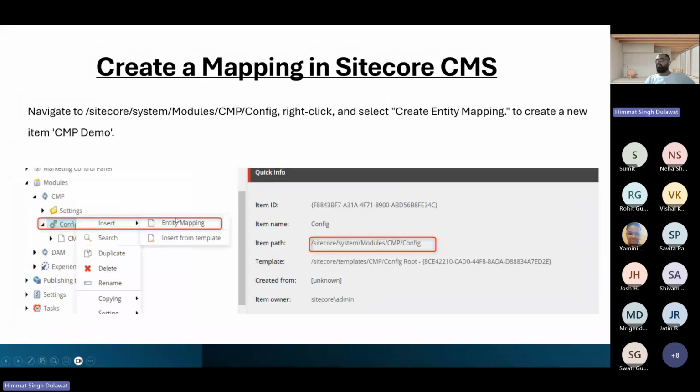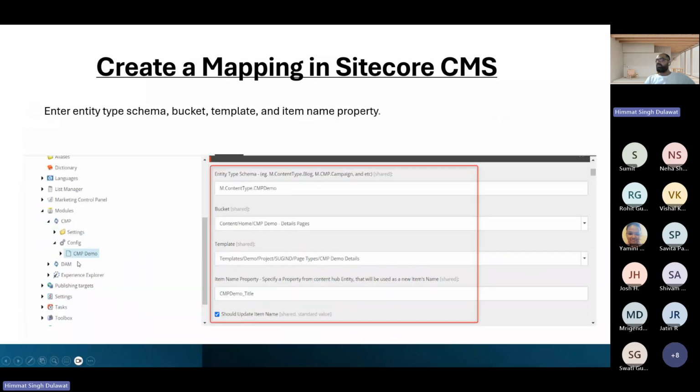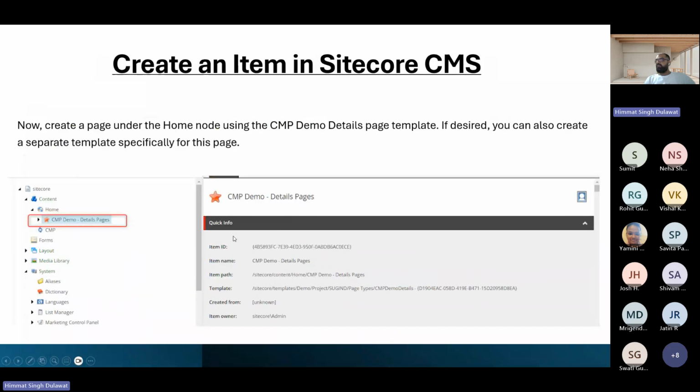So you can see I'll create one content entity mapping, what will be the content type in Content Hub and which template from the Sitecore XP. So click on entity mapping. So see, I created this, CMP demo. Here I'll define the schema from my Content Hub. My Content Hub schema name is M content type CMP demo. It will create a bucket under content home CMP demo detail page. So you can see I created a bucket Sitecore content home CMP demo detail page.